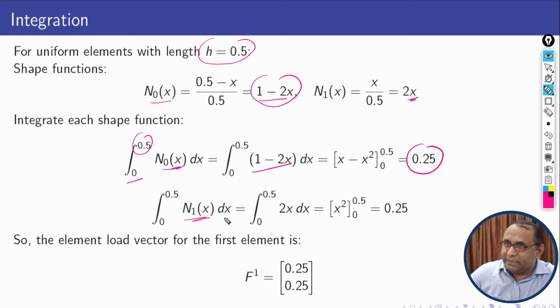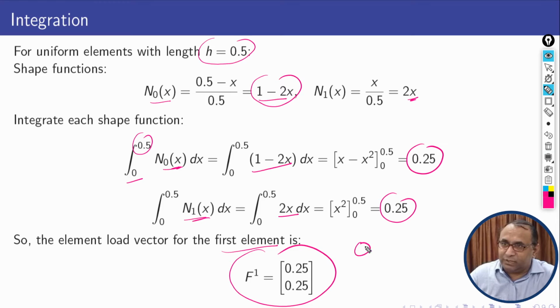Similarly we can get the value from 0 to 0.5 for N1(x), which is 2x. Integrate and simplify. After simplifying we will have 0.25. So the element load vector for the first element is F1 is equal to 0.25, 0.25. So this is for the first element from 0 to 0.5.